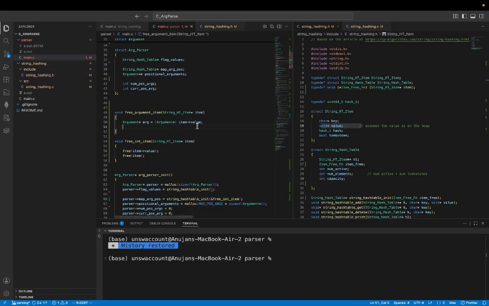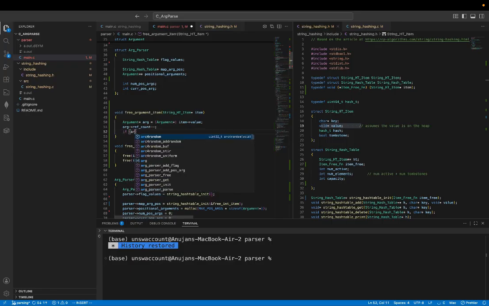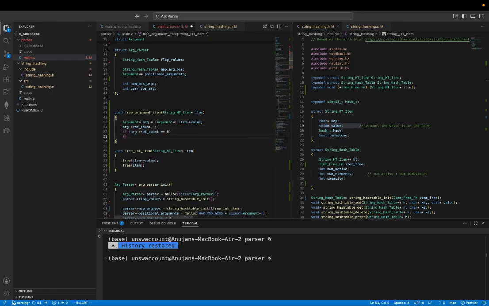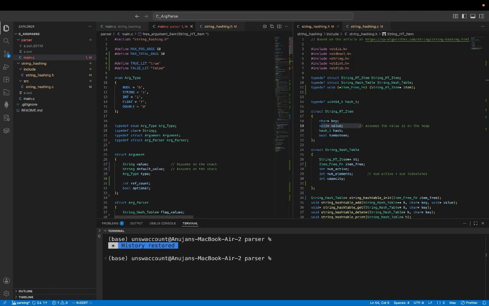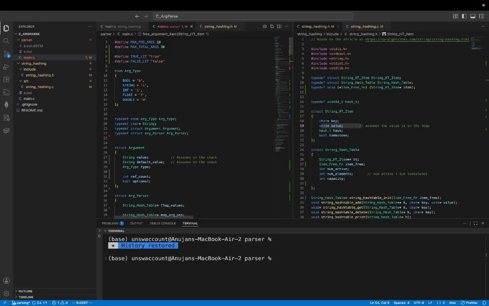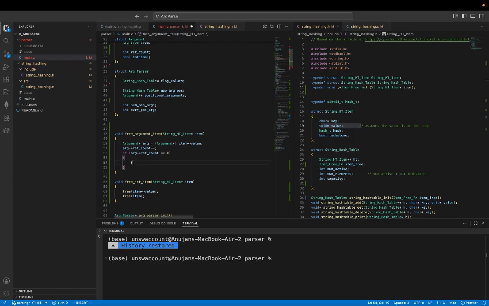So if we're going to say arg ref count minus minus, if arg ref count is now equal to 0, then we can free the argument. This is what this is all about. This is where the ref count comes in. Everything is on the stack, I think. So I think I can just free the argument, and then I can free the item.